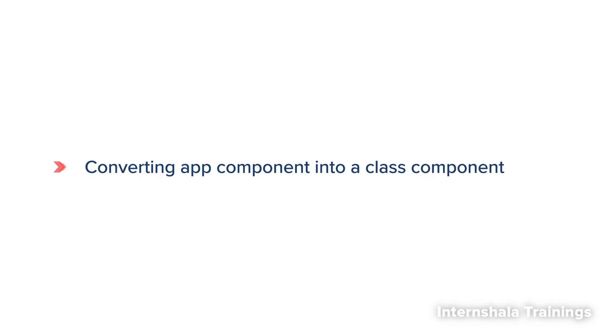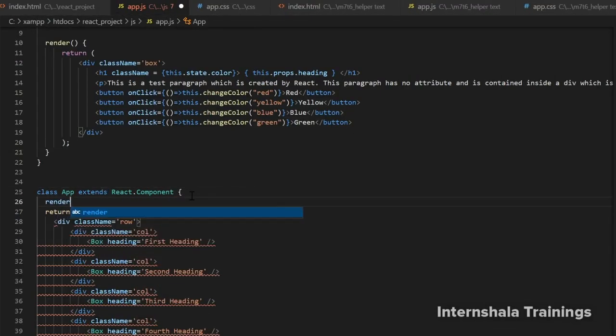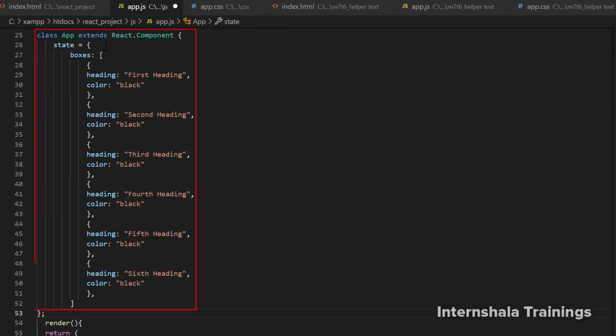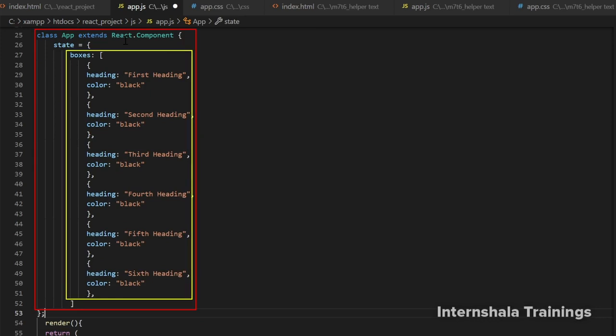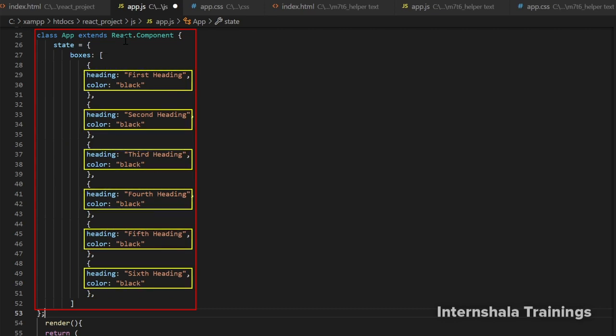So let us see how we can convert the app component into a class component so that it can store states. And for this, we will add a render function and put the return statement as it is inside the render function. So let us make the changes in the code. Now, the next step is to bring the color state inside the app component like this. Since the color state is associated with each box, we have created a box array state containing the colors for each of the boxes. In fact, we have added even the heading texts as states inside the box array along with the color and are using it from the state to pass it down to the box component via props.